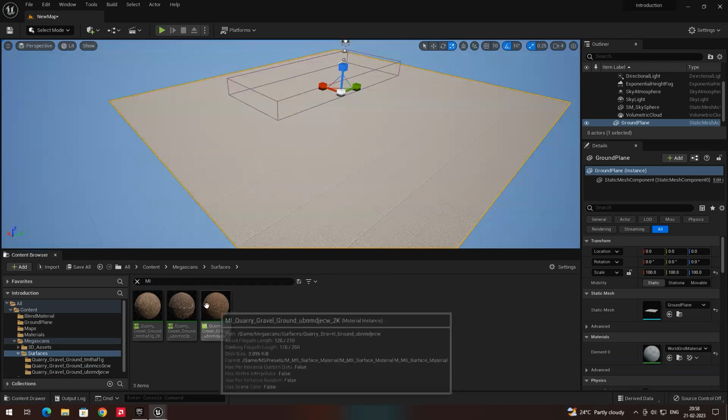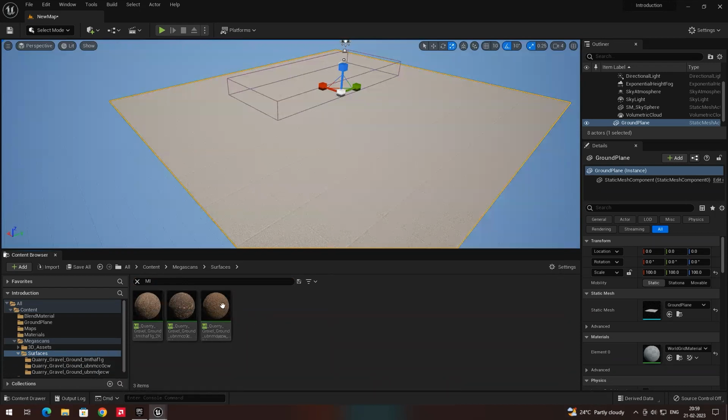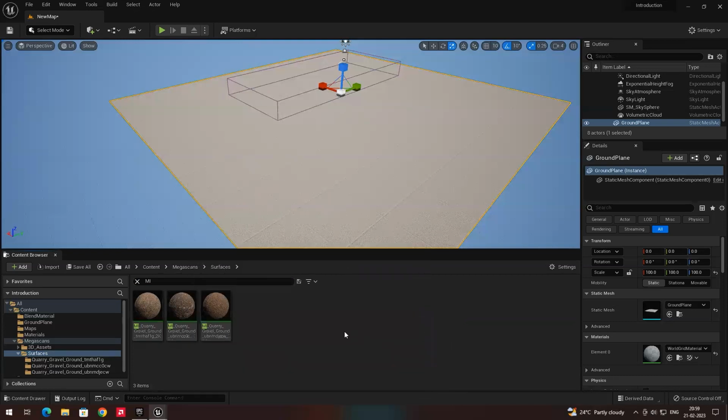Now we need to select these three materials and click on create blend material. First of all, the order matters. Whatever material you select first will be the top layer, the second will be the middle layer, and the third will be the lower layer. Whatever material you want to dominate the ground, we have to select first, so that whenever we apply the material, that material will be totally applied to this plane, and later according to our requirement we will paint the remaining two textures.